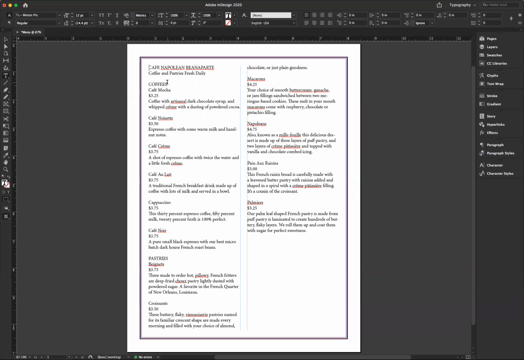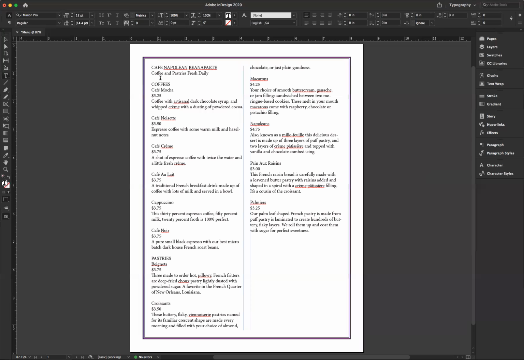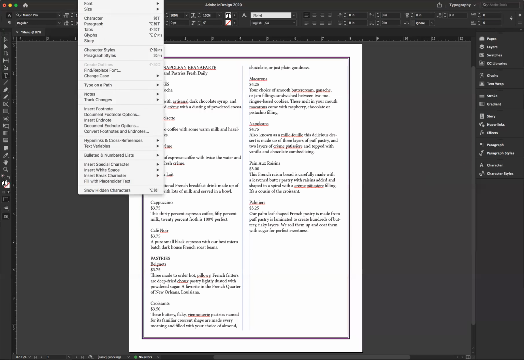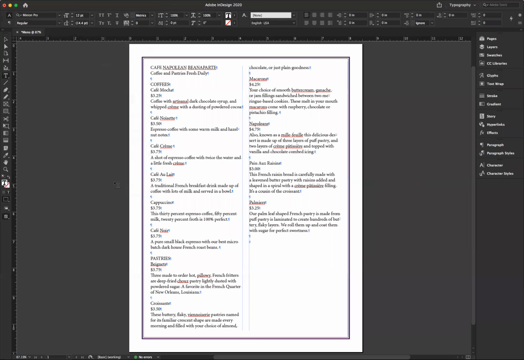So there's some spaces and some things added here, and we're going to get rid of them because we're not going to use those extra spaces, those extra paragraph returns. In order to do that, I'm first going to go to Type, Show Hidden Characters, and you can see now that there are paragraph returns after each one of these lines, and there's extra spaces in here, extra paragraph returns in here.